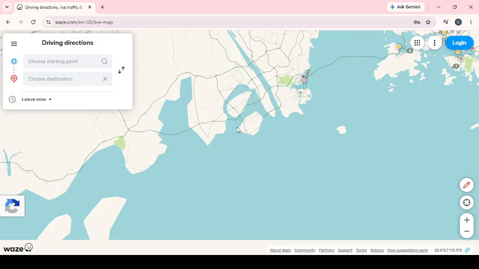Make sure you're signed in to the correct account so your settings and preferences are available. If the page takes a moment to load, just give it a few seconds until everything appears clearly on screen.